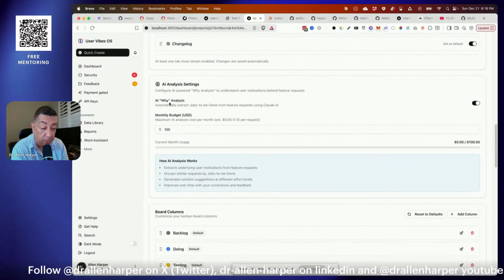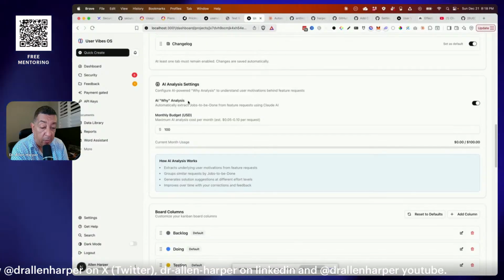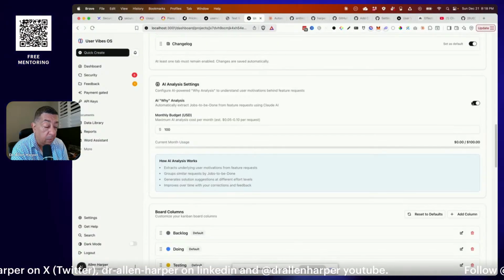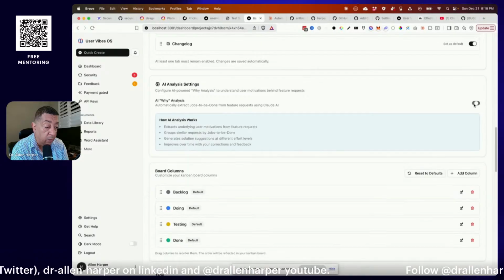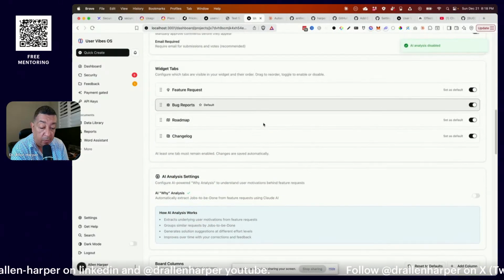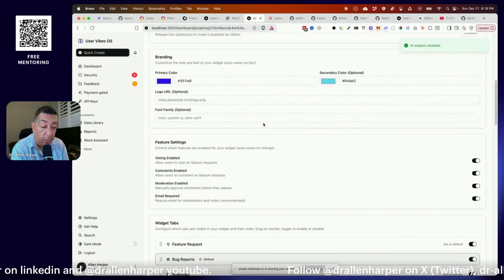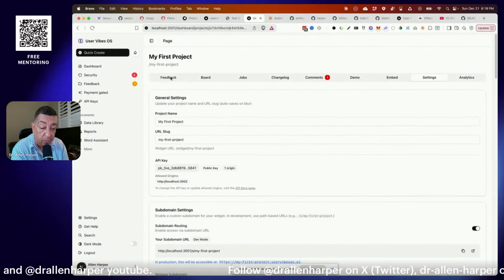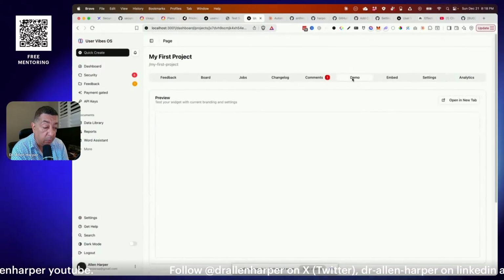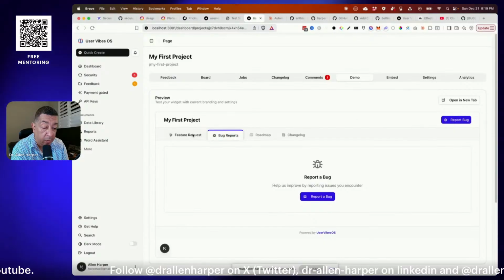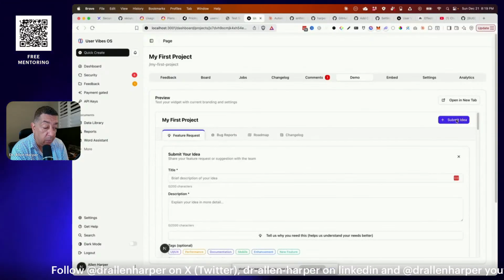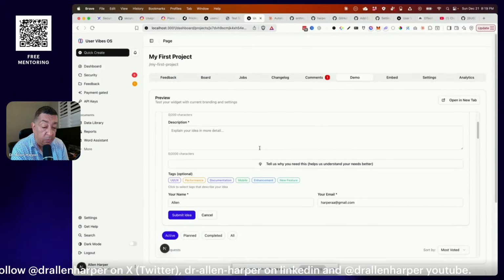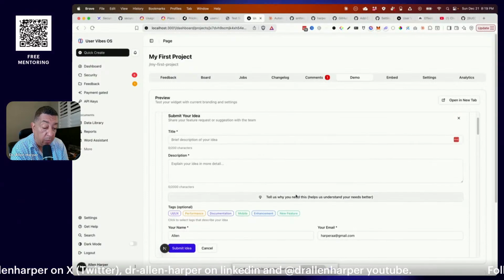AI analysis. Okay, so here's the AI analysis. This was added. Okay, and last night this was turned off. So when that's turned off like that, then what happens is, let's see here, we come back to the demo and we add a feature request in, and it's going to come up. This is the way it always looked, but now we have this button down here.